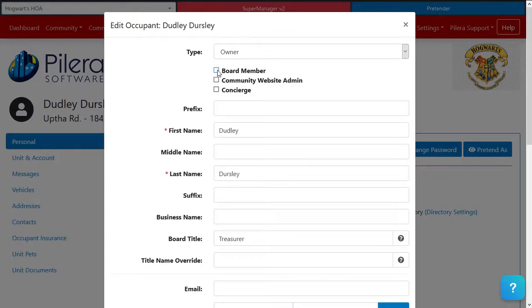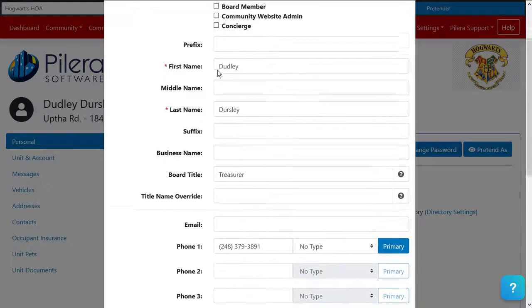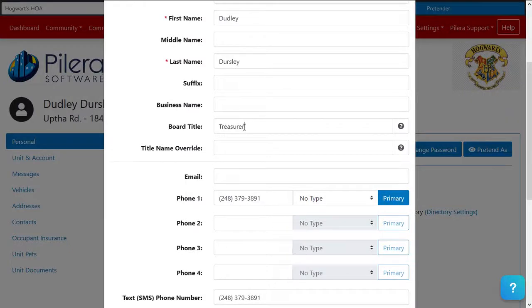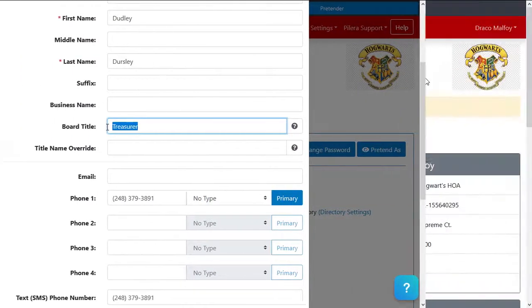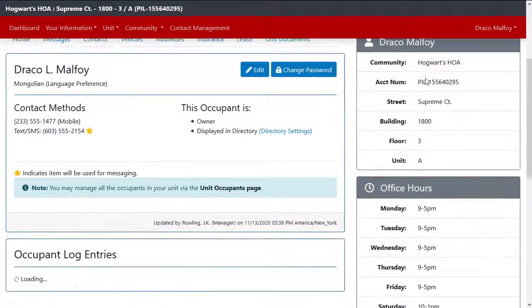If this designation is coming to us from one of our accounting integration partners, this checkbox will be grayed out. But you still have the ability to display a title in the Board of Directors bricklet so that other residents know what their role is on the board.